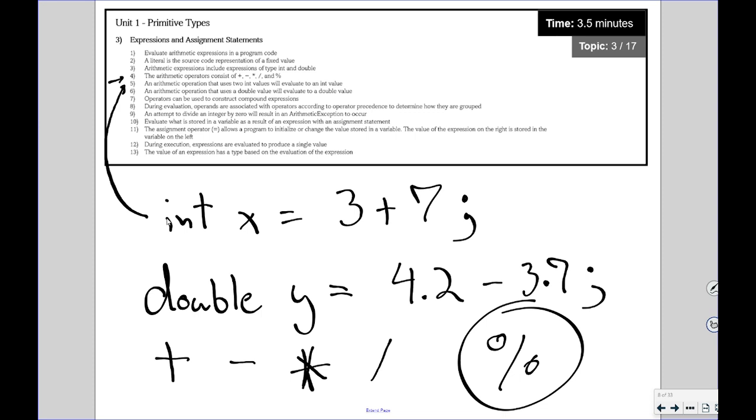Now, the next point is, an arithmetic operation that uses a double value will evaluate to a double value. So it's the same with double. If you're doing math with doubles, expect the answer to be doubles. Even if this was 4.0 and 3.0, and I'm subtracting them, the answer would be 1.0, which has no decimal portion to it, but don't assume that's an integer.